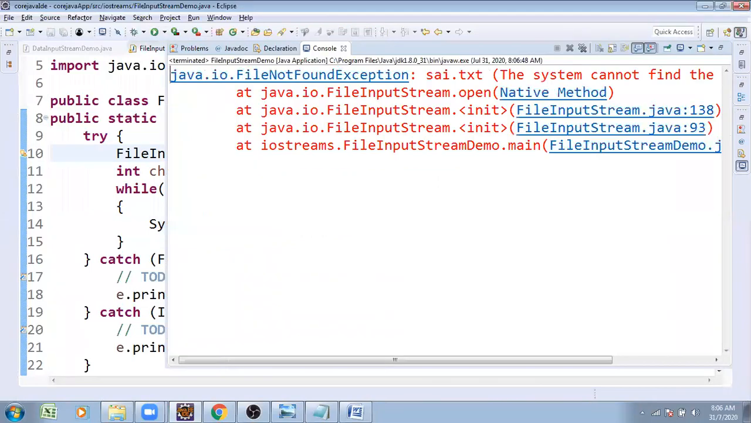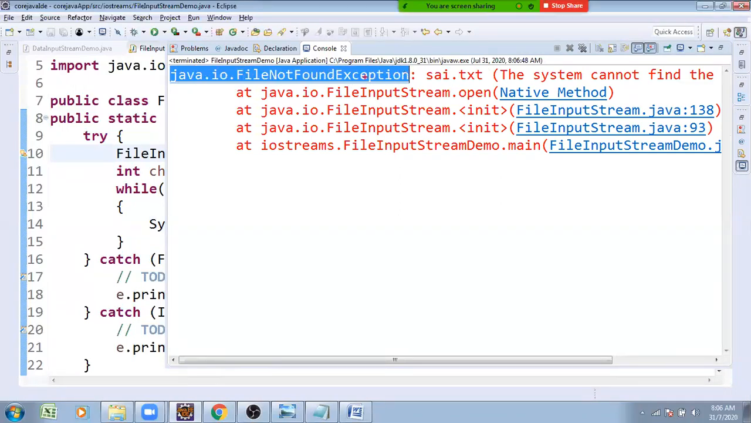Once again, you see. Previously the file was there and the data was read from that file. But now the file is not there, so we are getting java.io.FileNotFoundException. The sai.txt file data is not available, clearly saying that the data is not available.